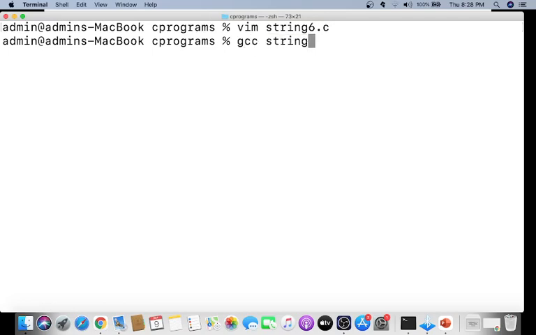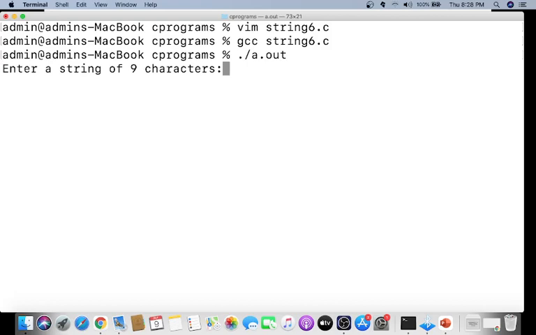gcc string6.c, now ./a.out. Now you have to enter exactly 9 characters. You cannot enter fewer than 9 characters, otherwise there will be some error. So you have to enter 9 characters itself. So I will be entering hello. We have space hello. Now it is 5 plus 6, 7, 8, 9.